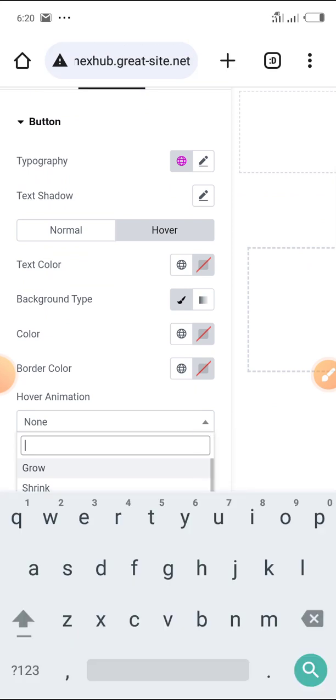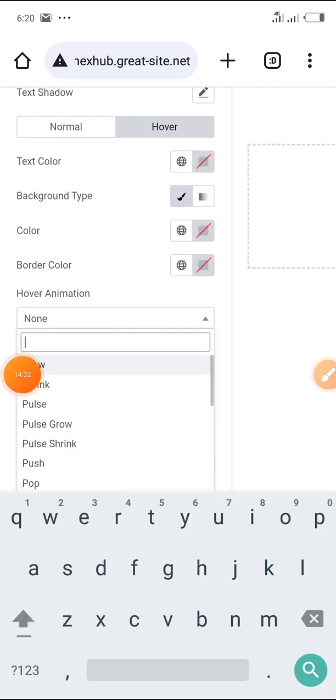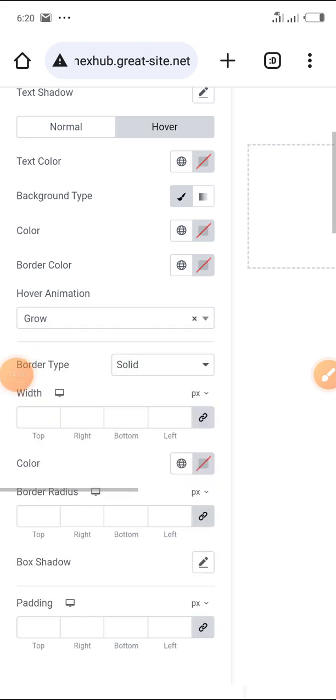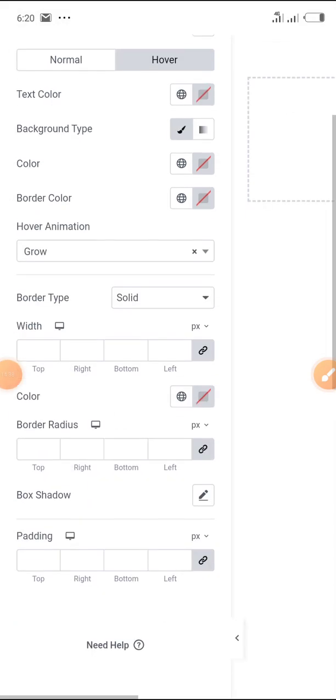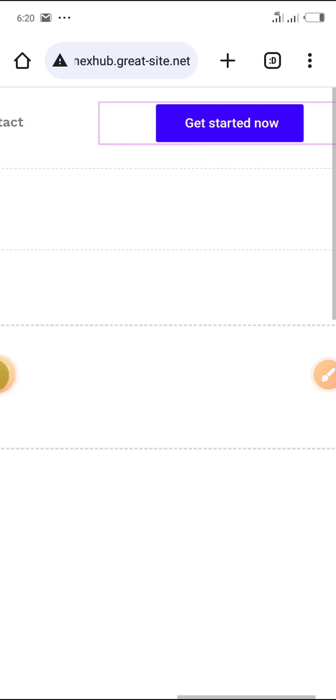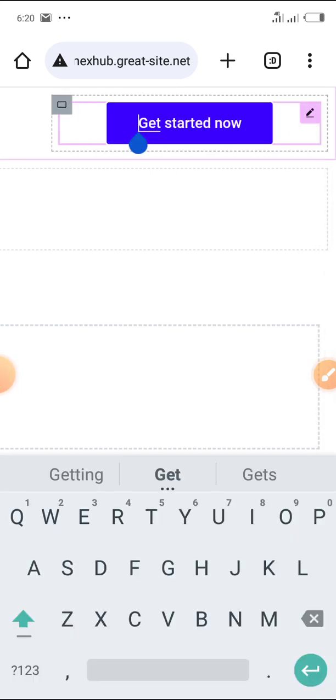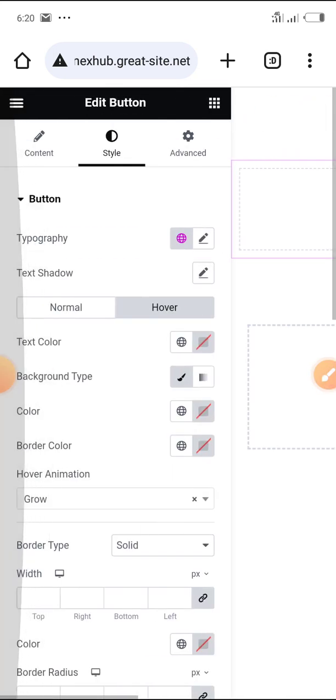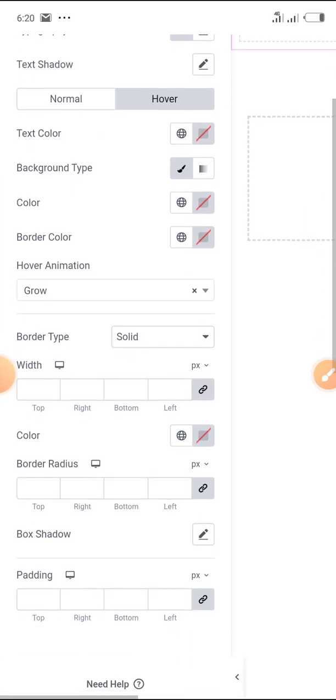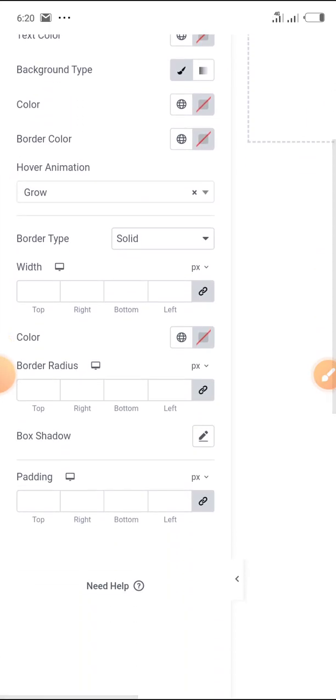When I say grow, that means when you hover on it, it will actually grow. Can you see all the effects we have been using? So when I click on it, it will grow. Can you see? Yeah. So that's it. Let's give it a border radius, border type. Let's give it a radius, border radius.